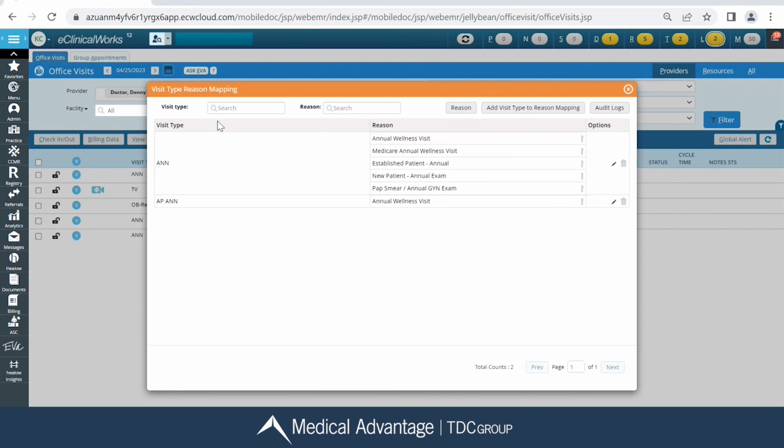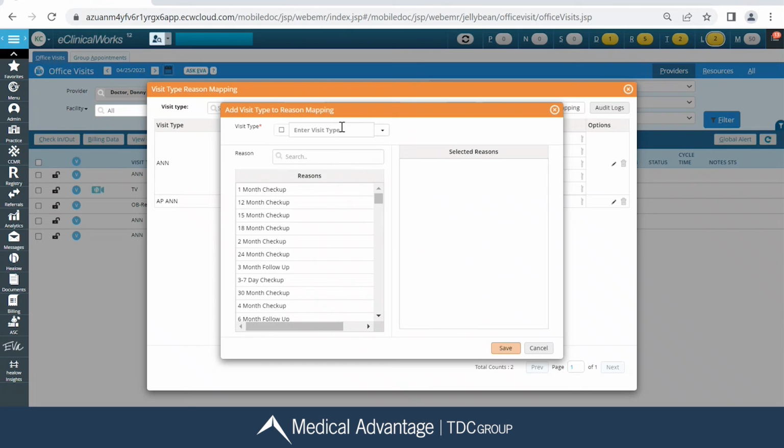On the left hand side, I can see ones that have already been added in my database, my different visit types, and then the reasons that are mapped to them. If I wanted to add something in addition, in the top right hand corner, I have Add Visit Type to Reason Mapping. I can select this button, choose my visit type over here. So I'm going to use that Return OB visit again. And then here's a list of all my different reasons.